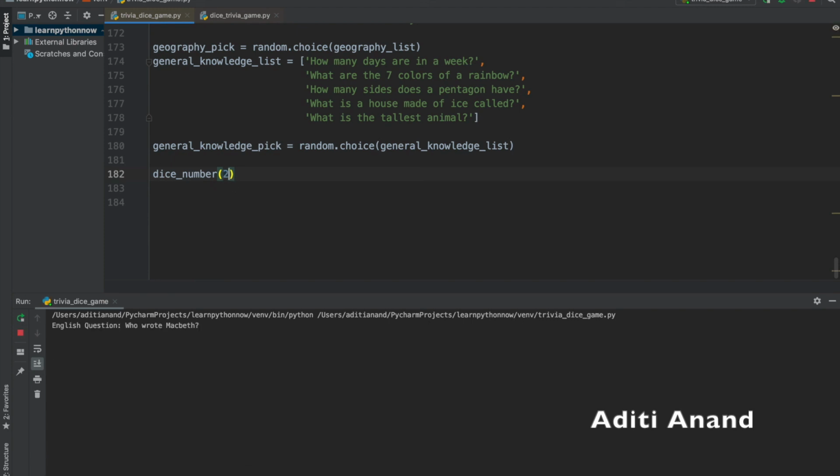Whatever number you get on your dice, just make sure to substitute it inside the parentheses next to the function, which is dice_number. And this should be located at the very bottom of your Python page.